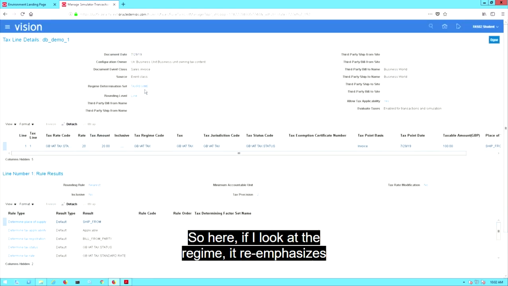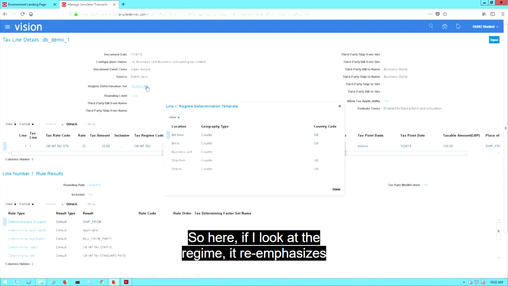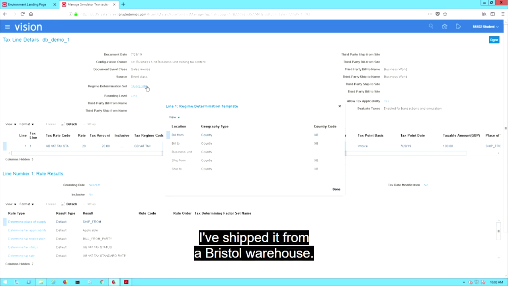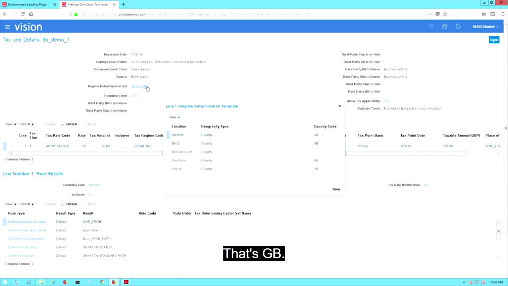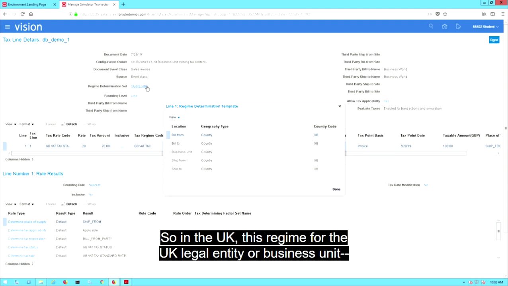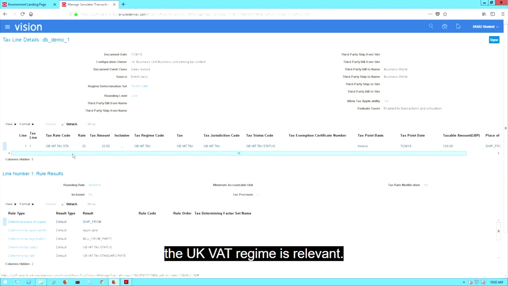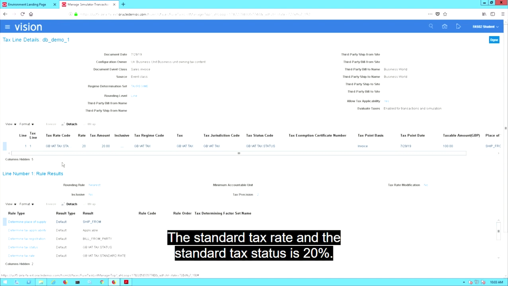So here, if I look at the regime, it re-emphasizes in terms of the place of supply. So I've shipped it to Great Britain. I've shipped it from a Bristol warehouse, so that's GB. The bill to is GB. The bill from is GB. So in the UK, this regime for the UK legal entity or business unit, in our case, it's a business unit, the UK VAT regime is relevant. On that, it's applied a VAT tax. The standard tax rate and the standard tax status is 20%.